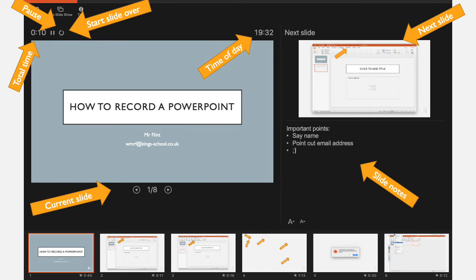The most important stuff is obviously the current slide and the next slide, just so you can stay on top of everything. Down along the bottom you can see all of your slides and you can see where you are in the PowerPoint. It'll tell you, so I can see now on my video I'm on slide 4, whereas in the presentation it's slide 1.